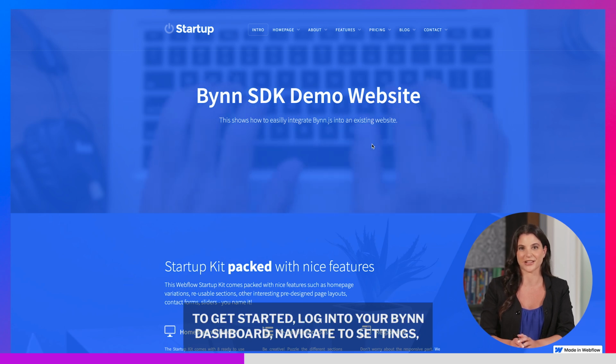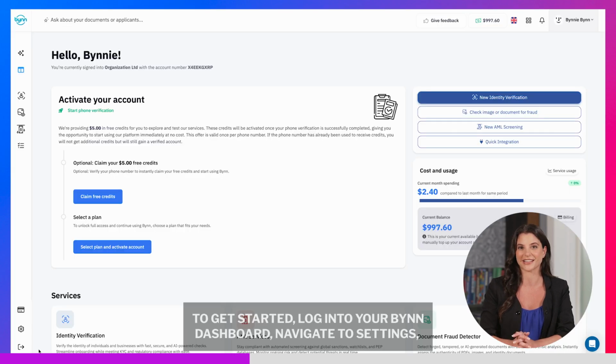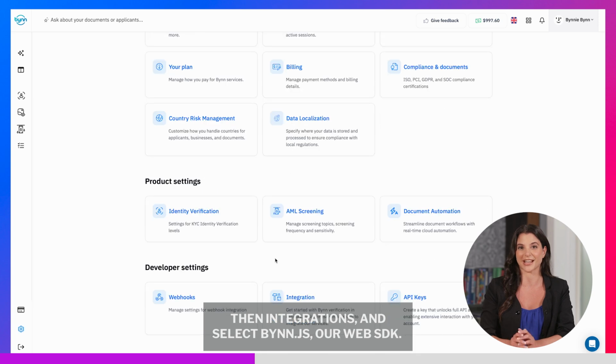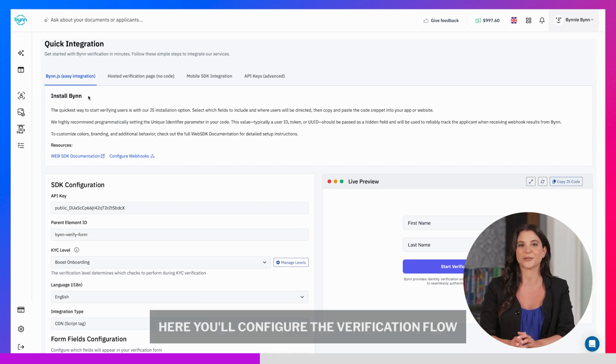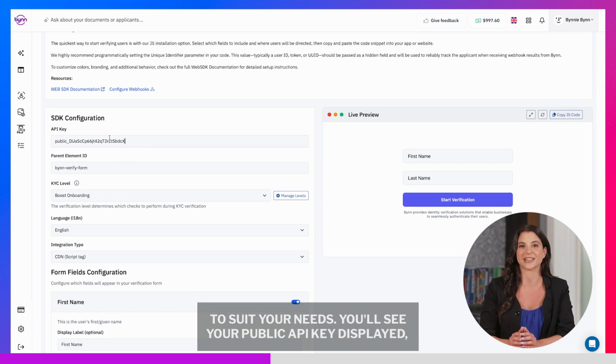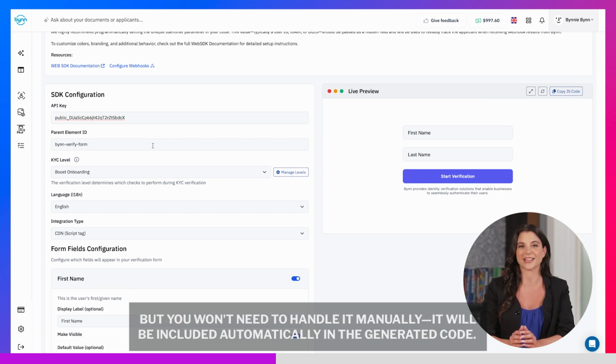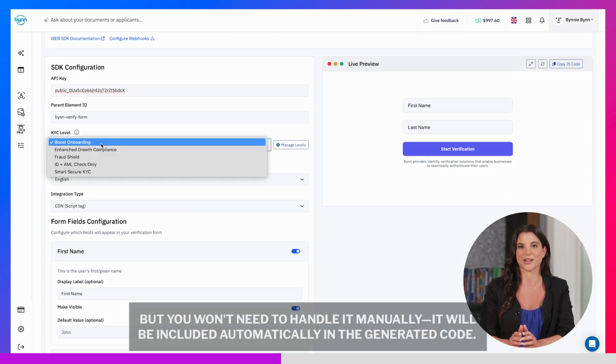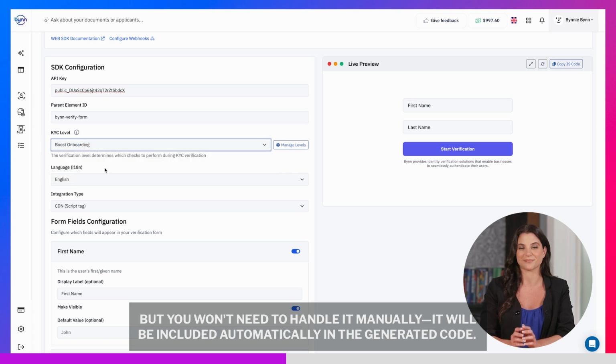To get started, log into your Bynn dashboard, navigate to Settings, then Integrations, and select Bynn.js, our web SDK. Here, you'll configure the verification flow to suit your needs. You'll see your public API key displayed, but you won't need to handle it manually. It will be included automatically in the generated code.